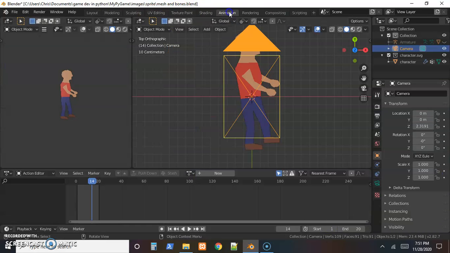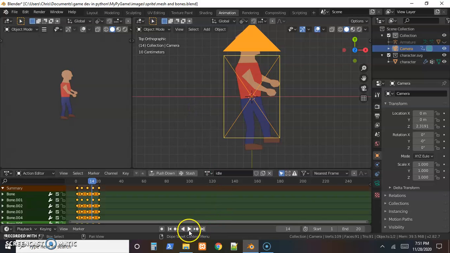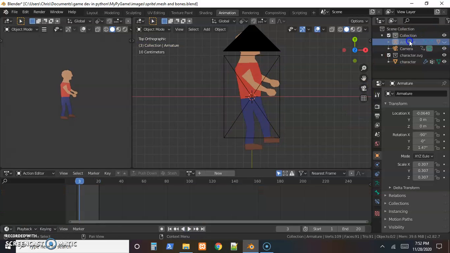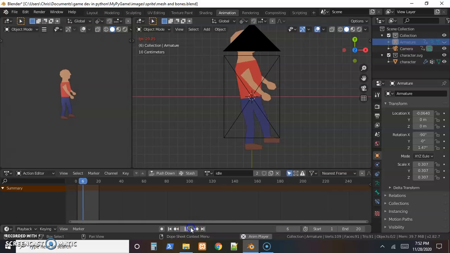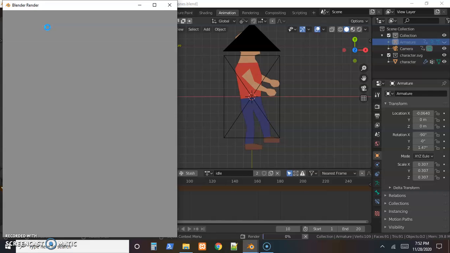So if we come back over to our animation tab, make sure the right animation is selected. Maybe I'll start with the idle animation. If we run that, oh, whoops. Make sure you select the armature here. Now select the idle animation and run that, and we'll see the character breathing. So that'll work, and we have our camera set up. So now if we go to render animation, it's fairly low quality, so it shouldn't take too long.